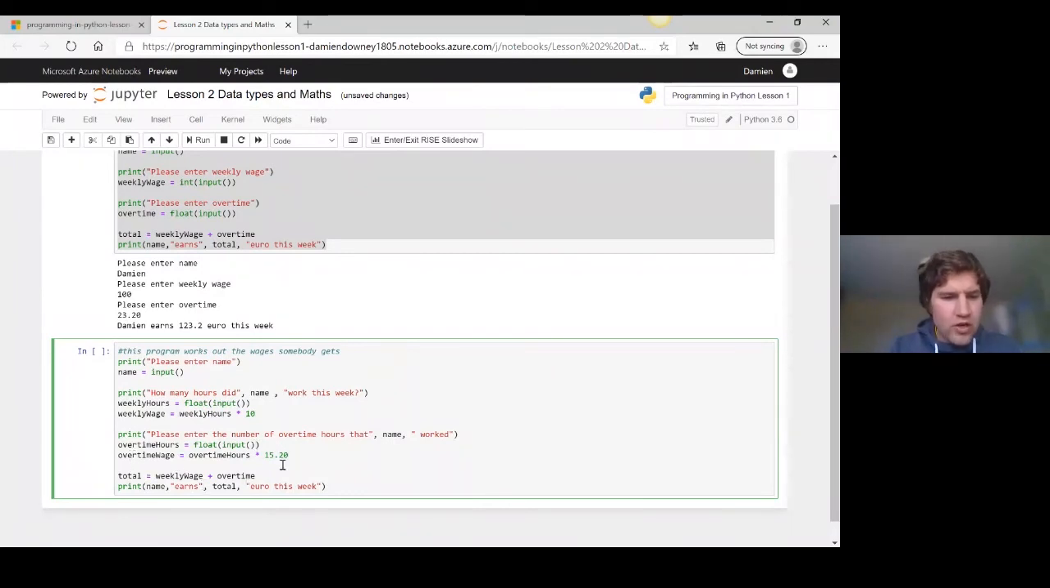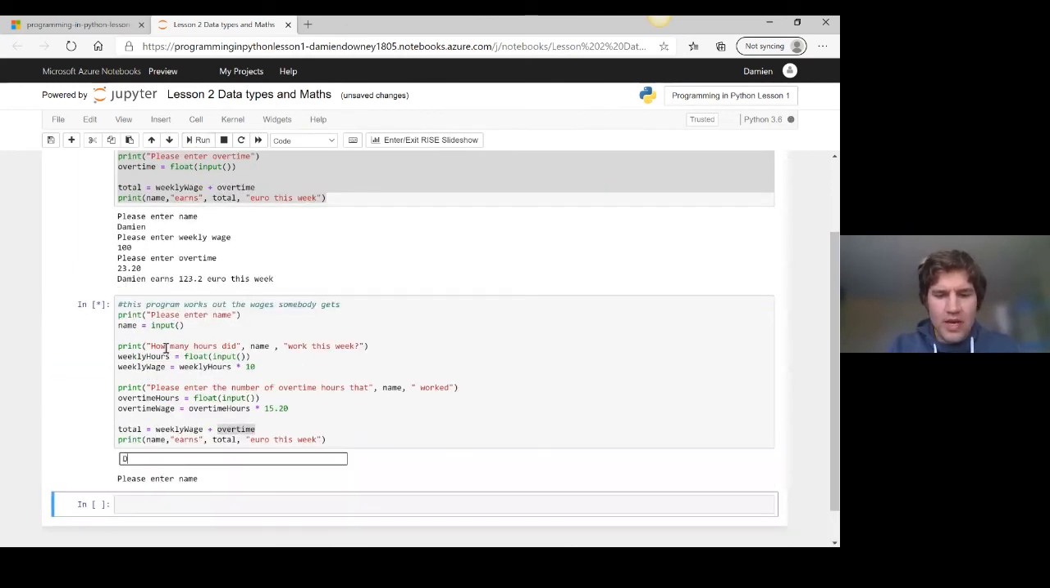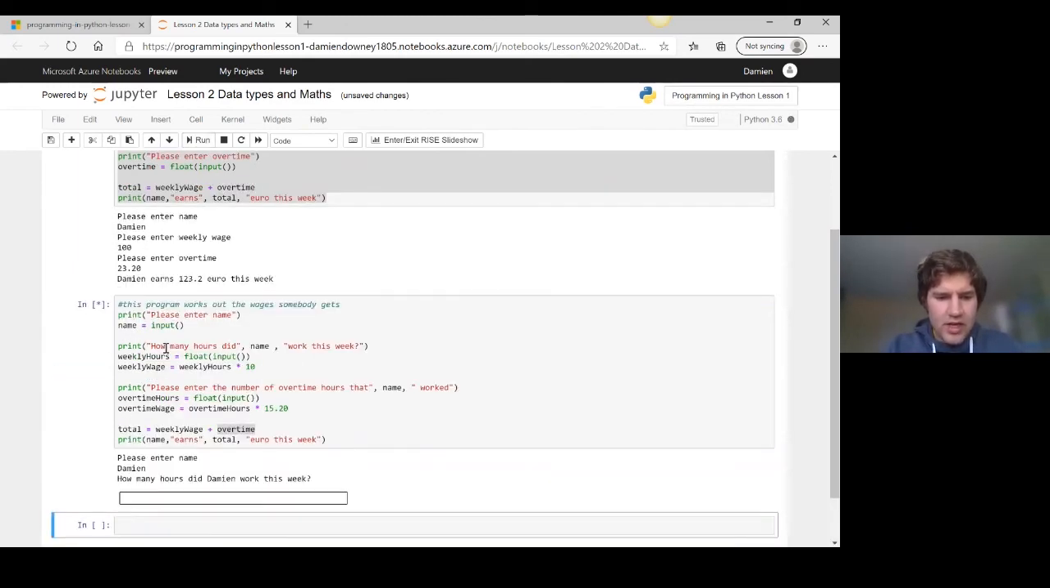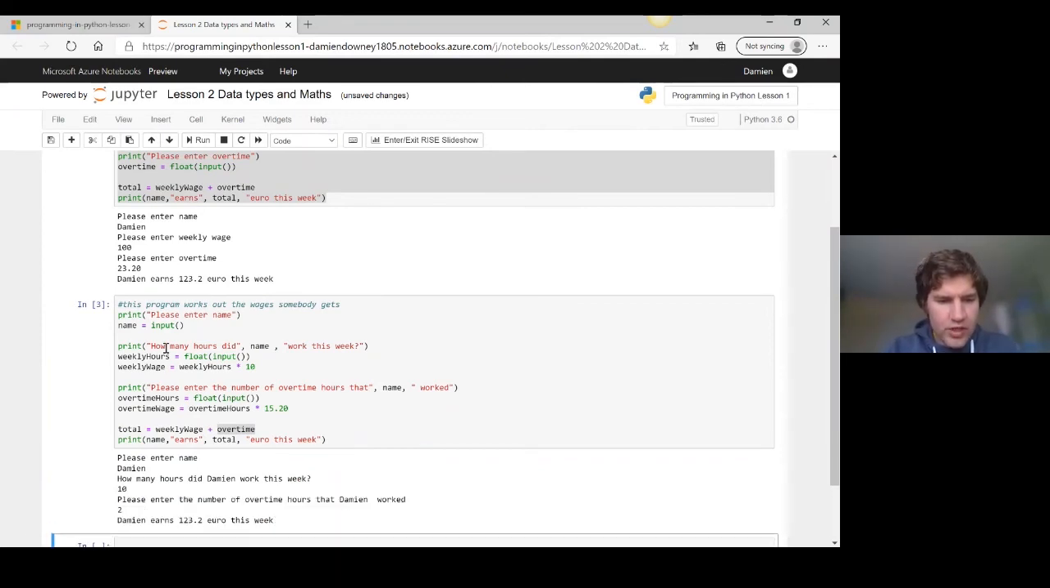Okay, so now we're nearly at the end. We're just going to change our total sum here. The total is going to equal the weekly wage, and the weekly wage is here, so that looks right. Plus overtime. Now, I'm just going to run this, but I think we might get a problem down here. We'll just put in, so I work 10 hours. I do 2 hours of overtime.